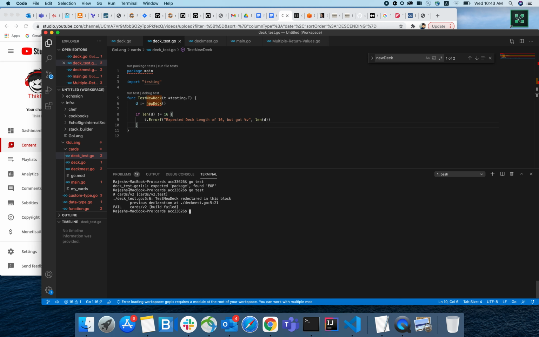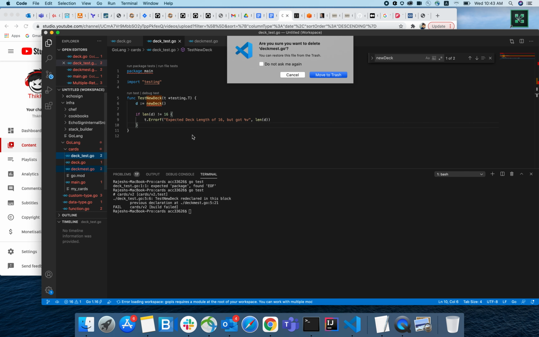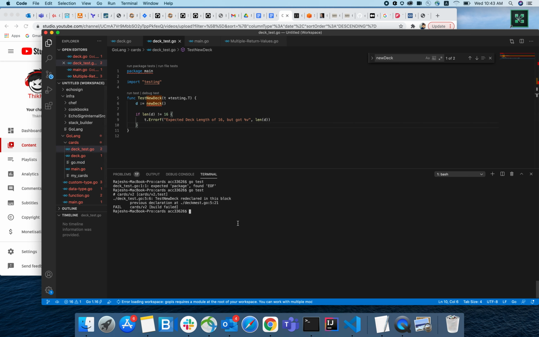So go test card version 2 test new date redeclare in this block. Okay. So basically I have some sample file where I already pasted this file, so it's throwing the error, but now we have only one file, that is the deck_test. So when we run the go test, you can see it passes.